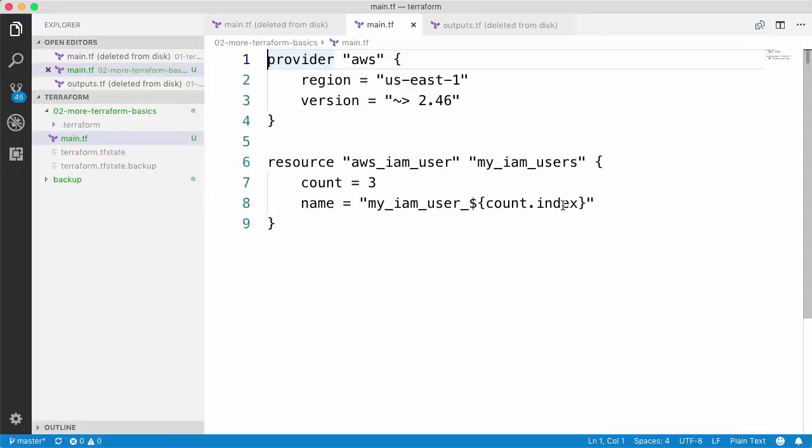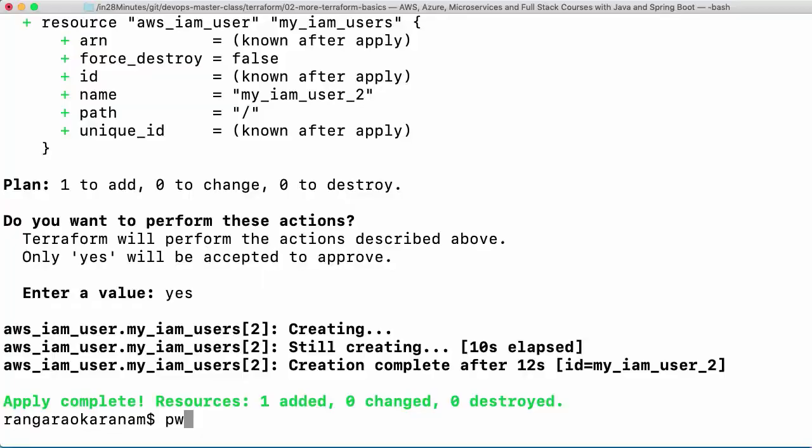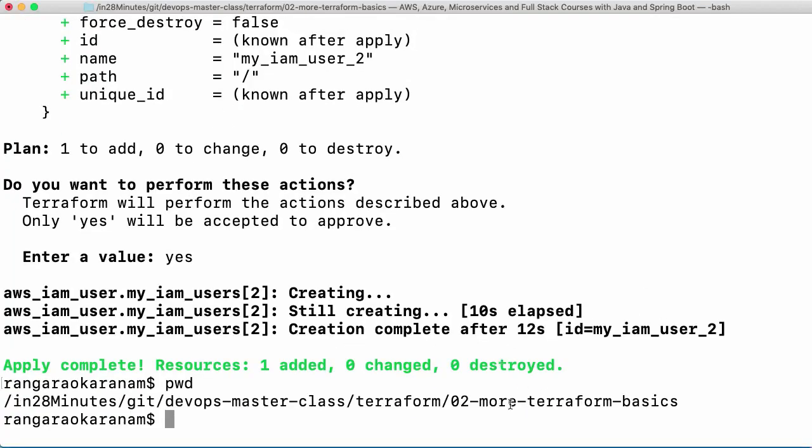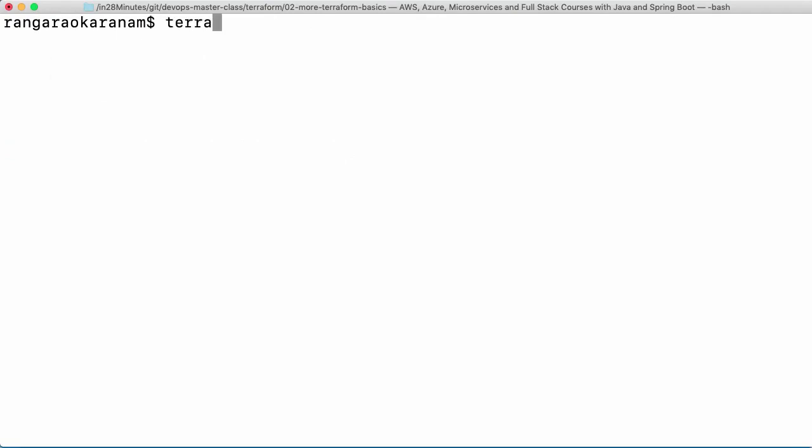Welcome back. In this step, let's play around with a few more Terraform commands. I'm in the present working directory of 0402 more Terraform basics. So let's do a clear, and I'll do a Terraform console. So we have been using Terraform console a number of times until now. So let's go ahead and do Terraform console.